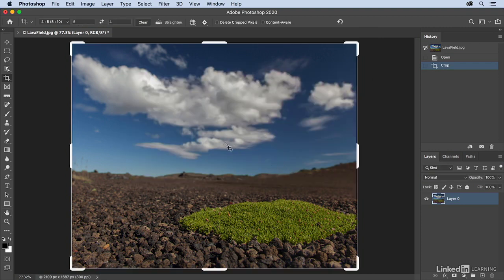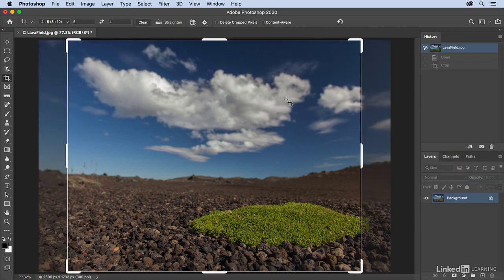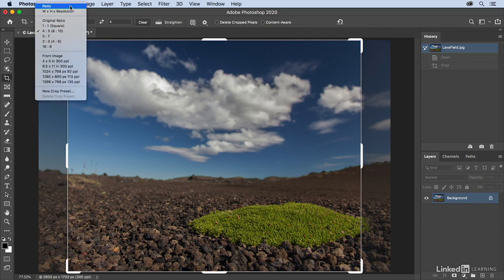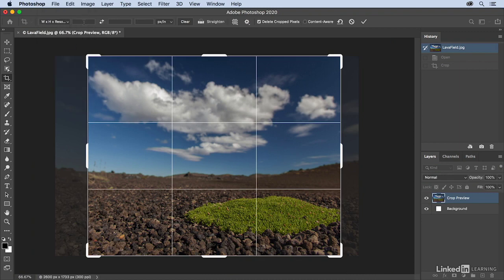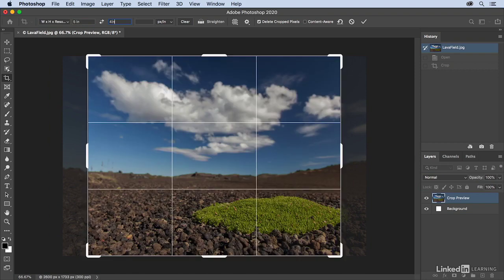So I'm going to hit cancel, and on the History panel, I'm going to go back to when I first opened the image. And instead of setting an aspect ratio using the crop tool, I'm going to choose the second option, which is width, height, and resolution. So now I can type in 5in for inches, tap the Tab key, and then enter in 4 inches, and then type in the exact resolution that I want.